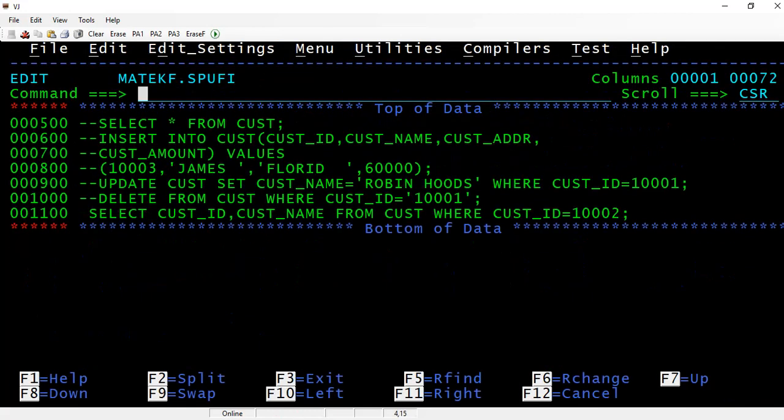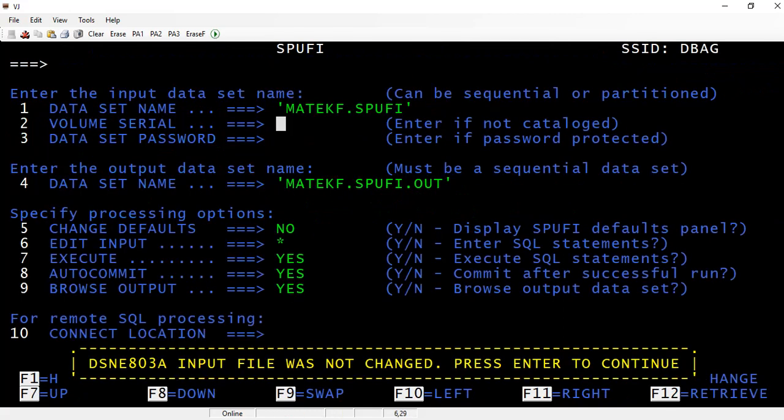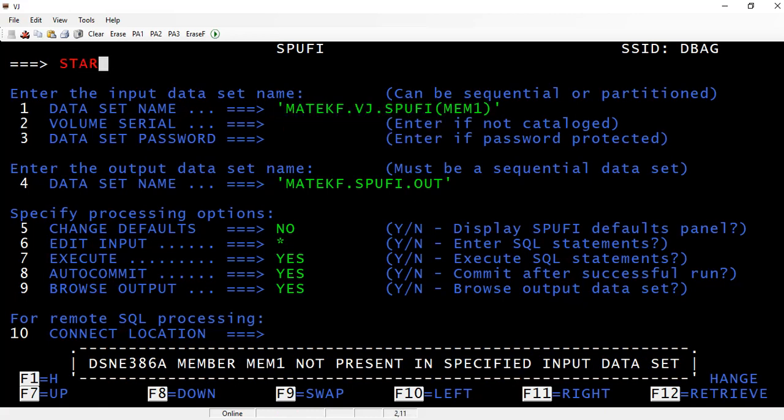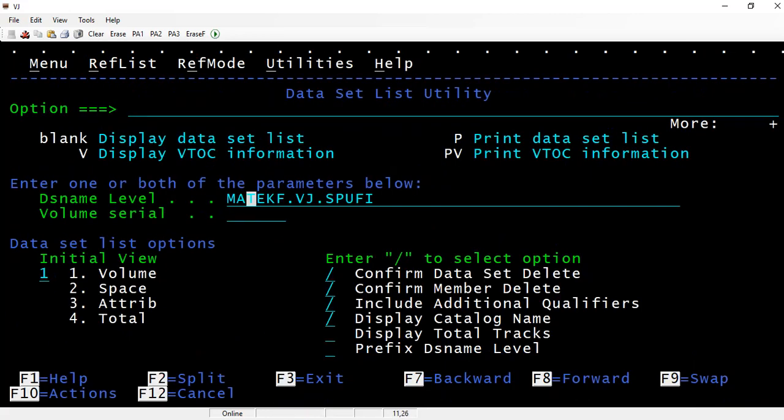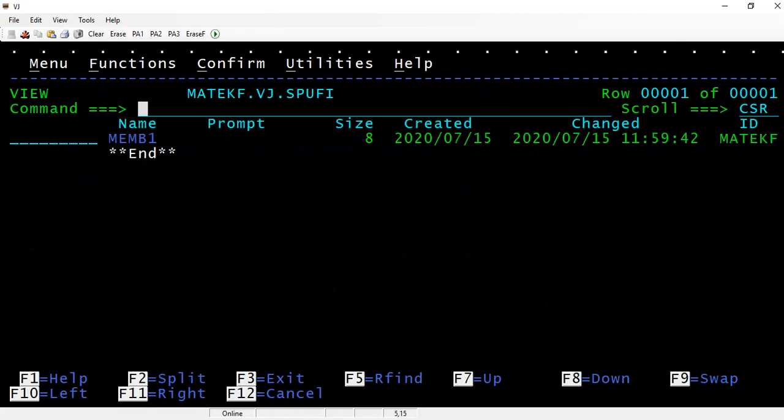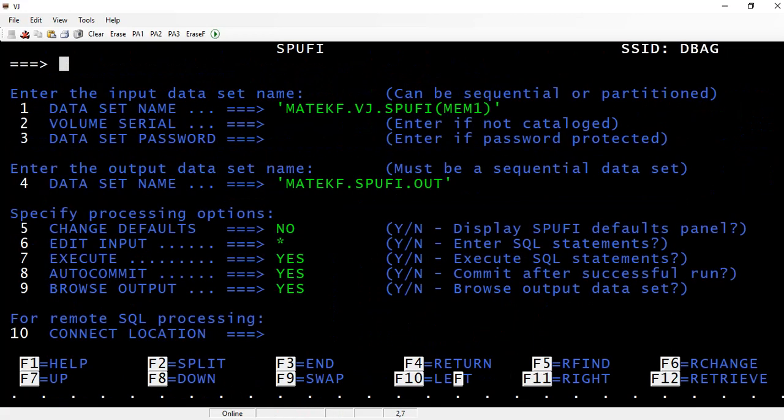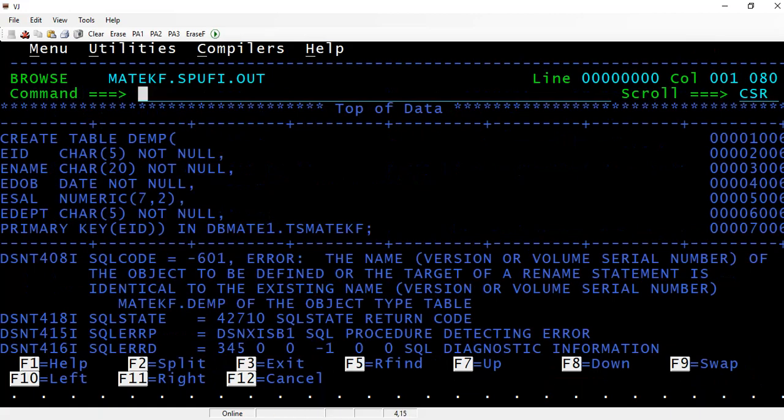So let me make a note of select. Not this. Our member was different, right? Our member was SPUFI MEM1, I guess? No. Let me check that. What was that member name? Yeah, SPUFI MEMB1, right? Okay, so we have this output.